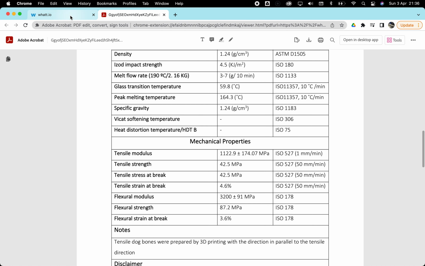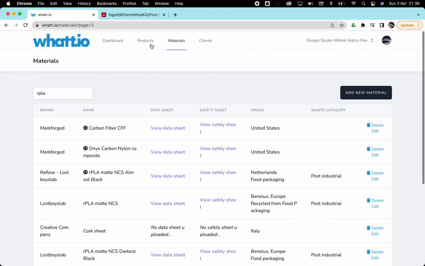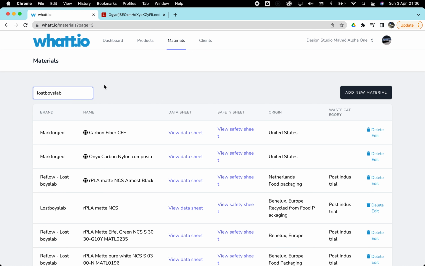But before you really start in building products and go to the product menu and start programming the NFC tags to your products, look into the database and actually build up the material first, because it will be needed and necessary in this whatt.io system. So that was all I wanted to show.